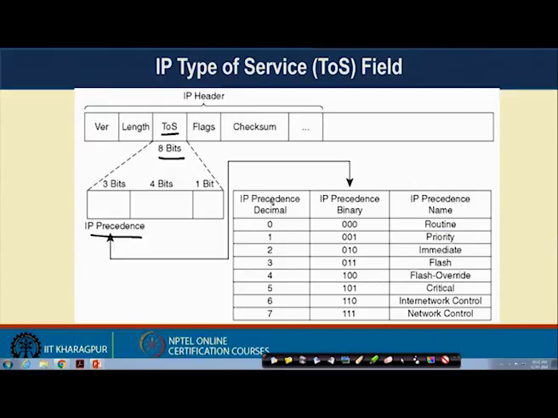Say, if the precedence value is 0, then it is a kind of routine packet. If the precedence value is 1, it is a priority packet. If the precedence value is 2, it is an immediate priority packet. If it is 3, it is a kind of flash packet. If it is 4, a flash override packet. For 5, a kind of critical packet. For 6, it is inter-network control packets. 7, it is network control packets. So, that way we define these 8 different classes of traffic based on the IP precedence.